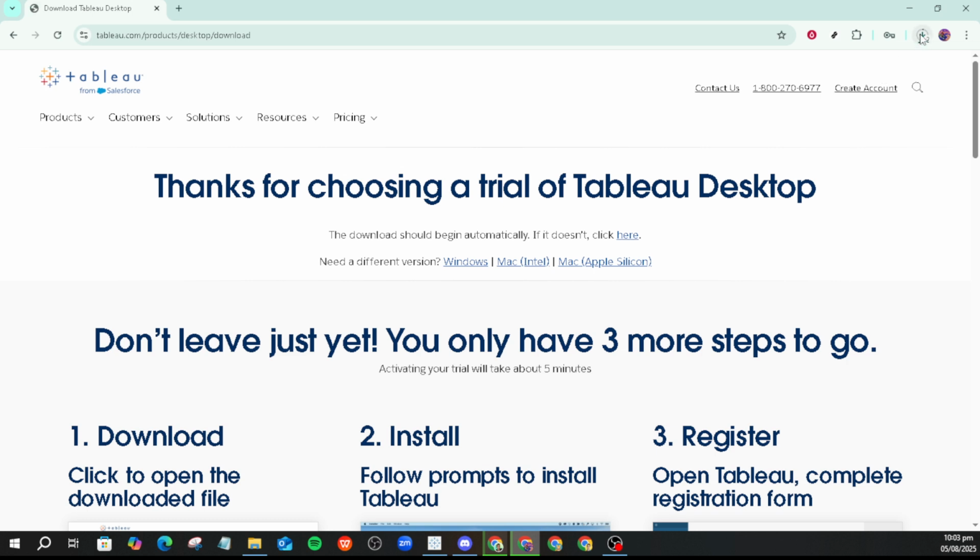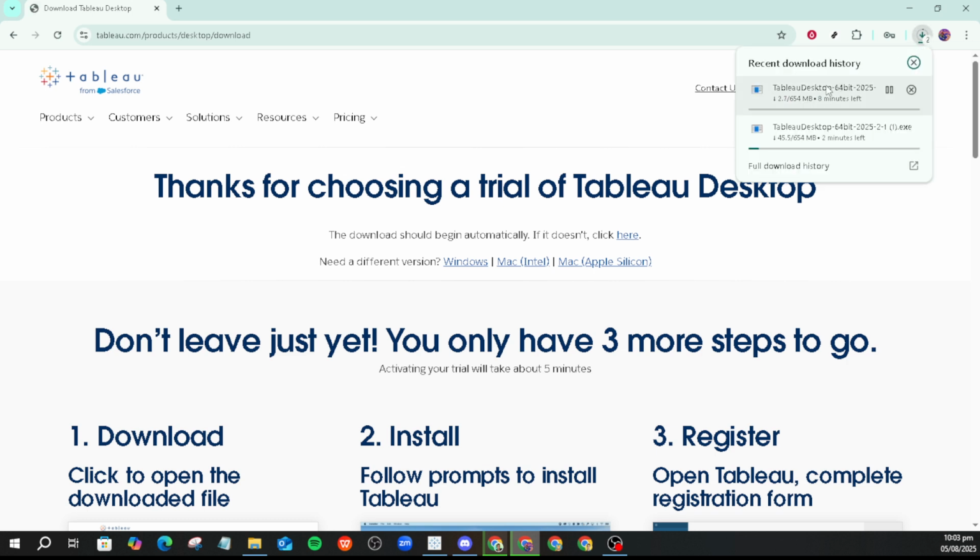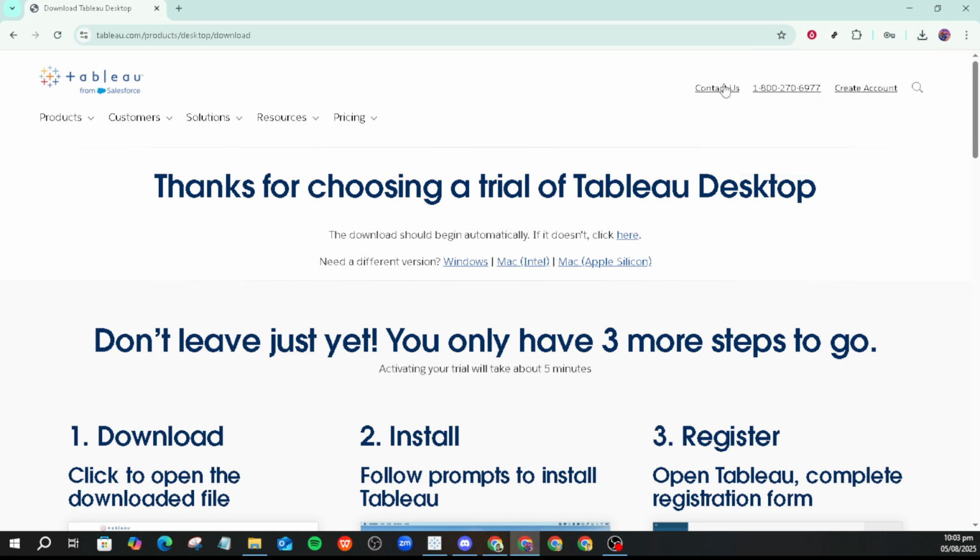After the download is complete, open your File Explorer and navigate to the location where the executable file was saved. Typically, you'll find it in your Downloads folder unless you've specified a different location. With your File Explorer open, locate the Tableau executable file and double-click it to begin installation.